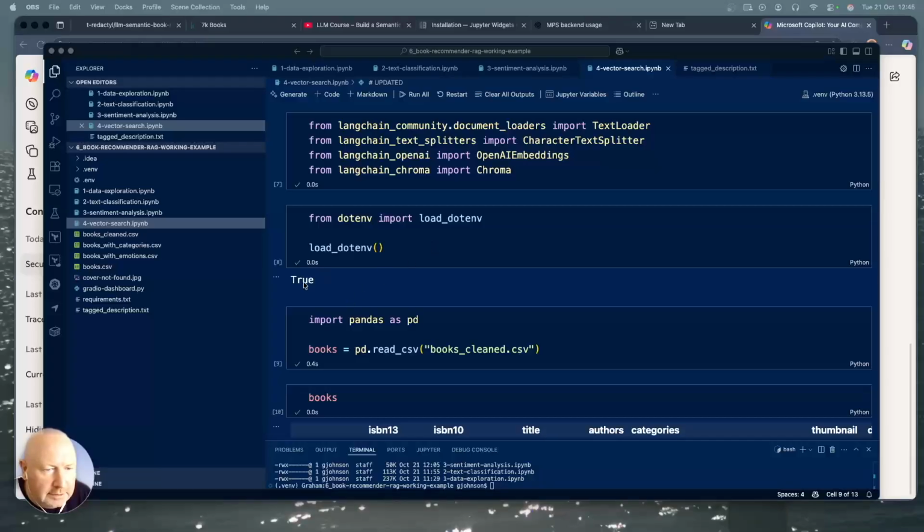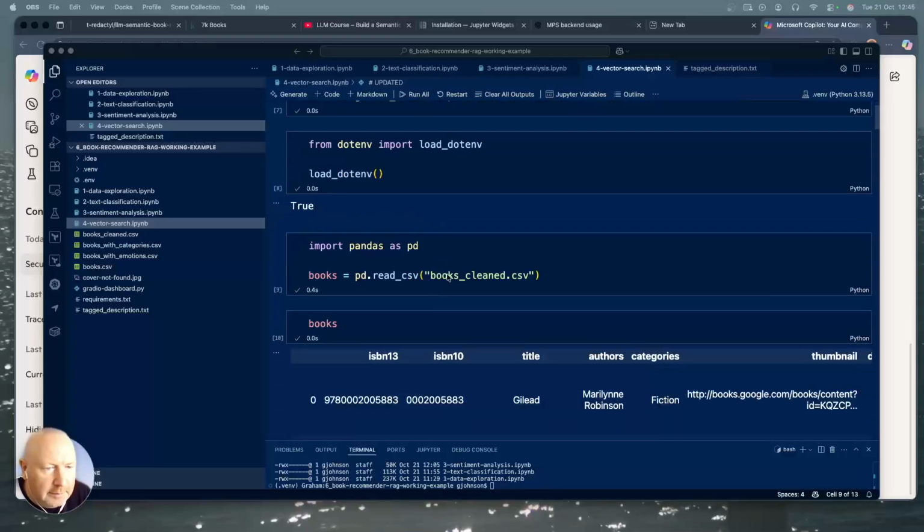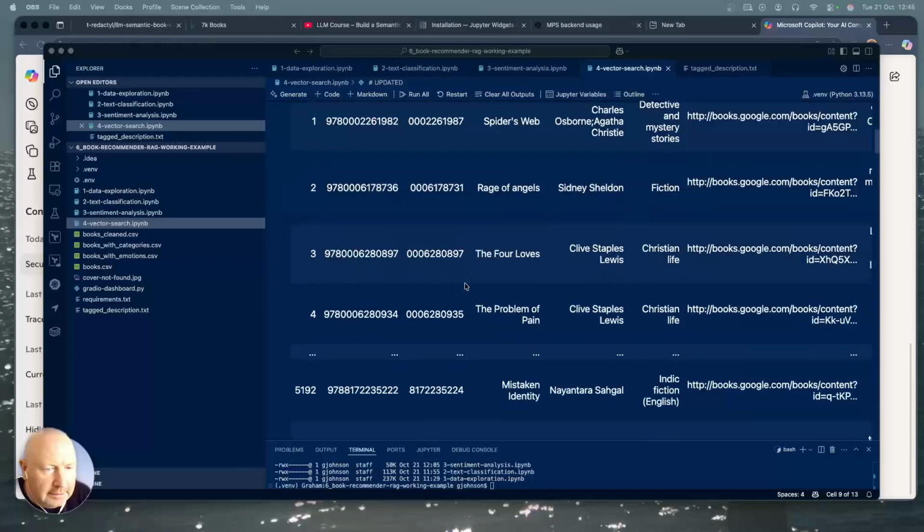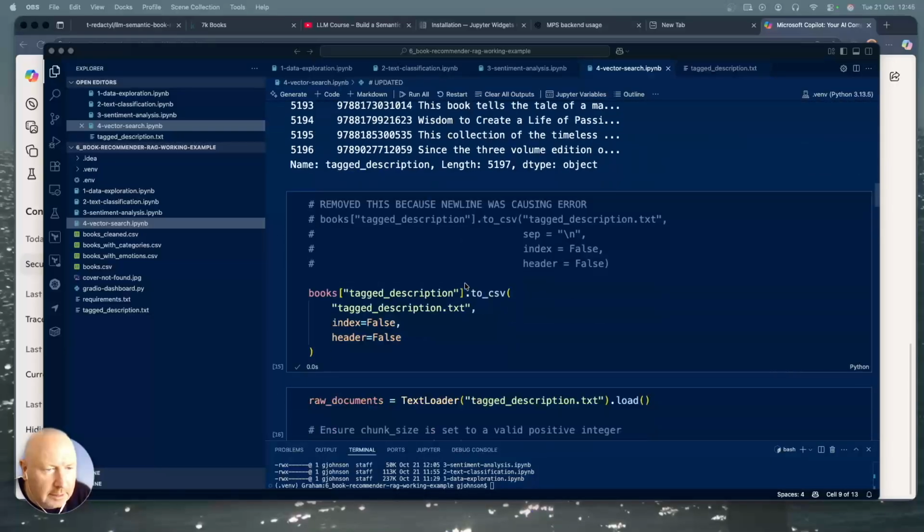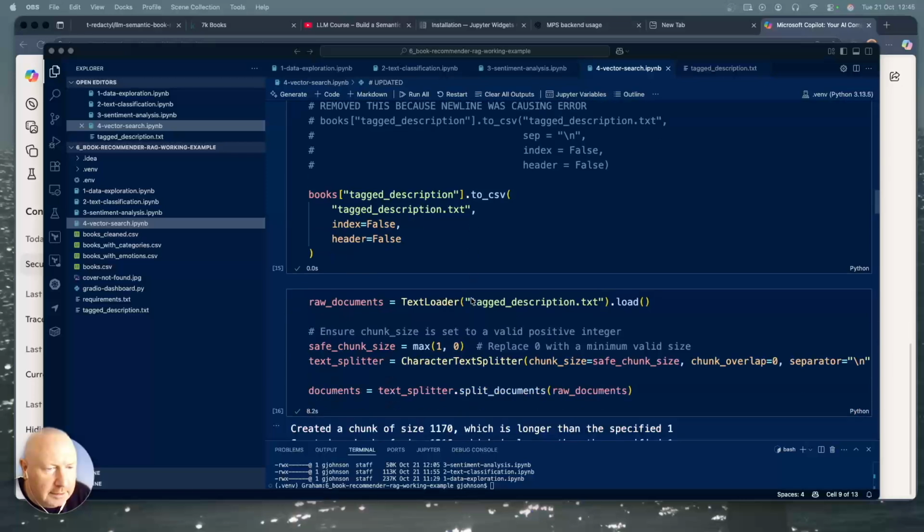And then you should see this true. If this is false, it's not loading it correctly, so you need to recheck your settings on that. And then it loads in your books cleaned, and all of that was working. I had to remove this separator for our new line here, because the to CSV file didn't need it and it was causing an issue. So I just updated that.